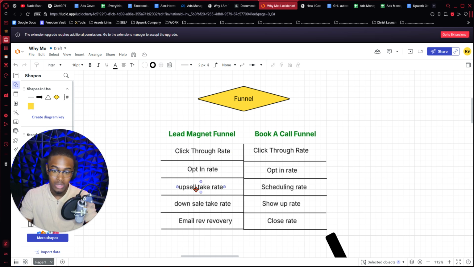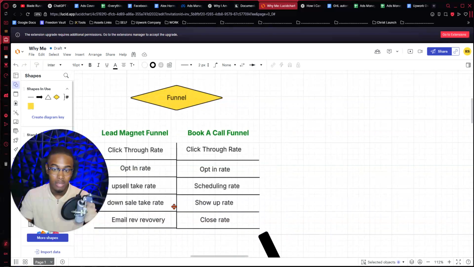On the lead magnet funnel side, you see how many people take the upsell after they have either got the book for free or have paid for the book for whatever amount of money. And then you have downsell, take rate, and then email revenue recovery. This can get a little bit deeper depending on the type of funnel you're running for a lead magnet. Now let's talk about a book a call funnel. The idea here is you have the amount of people who schedule, so your leads. This is mostly dictated by the speed to lead rate, but we might talk about that a little later. Then the next thing: show up rate and close rate.